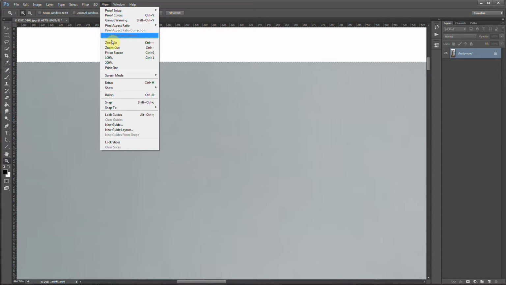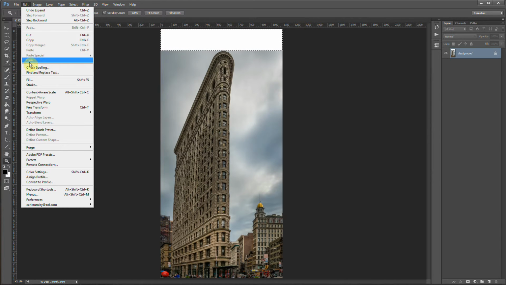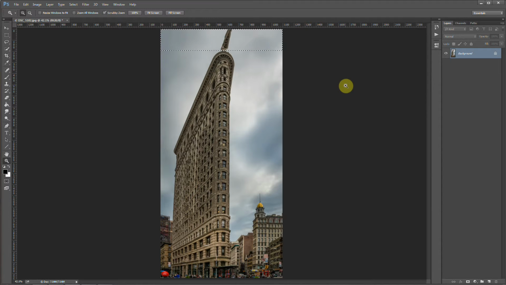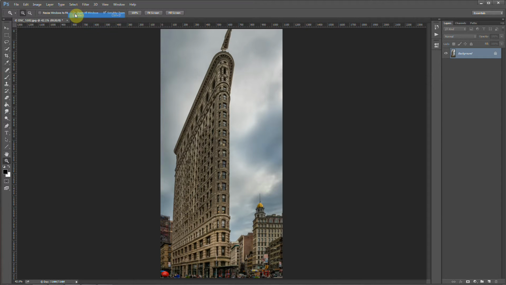So let me go back to full screen. I'm going to hit view, fit on screen, and now I'm going to do the fill, the content aware fill again by going edit, fill, content aware, and now it filled in that area and did a pretty good job. It looks pretty good. Let me deselect it, select, deselect, or I could have hit Control D. I'm not usually using keyboard shortcuts. I'm not a keyboard shortcut guy, generally speaking. So now the sky looks pretty good, except for this artifact right up here.